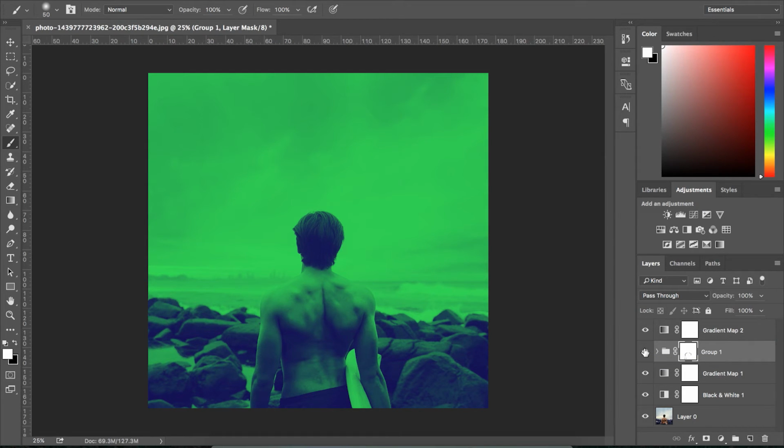For the best result and most natural look, we want to bring this layer below our adjustment layers but still above our image layer.